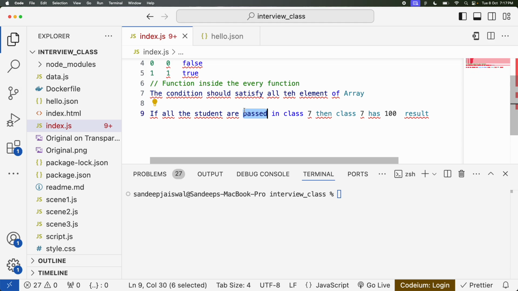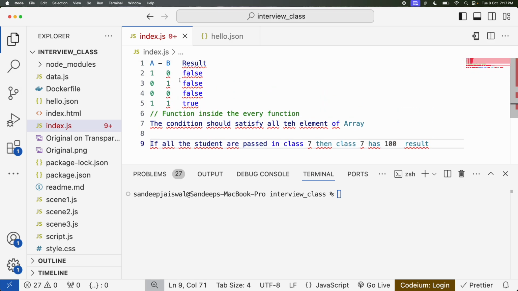So in this type of scenario you will use the every function. That's why I told it's a logical AND. Logical AND means if all the conditions are satisfied with true and true, then only the value will come as true. If any of the students has got false, then the value will be false. The every method will not create any array, it just checks the condition on all the elements of the array, and it returns true if all are satisfied, and false if any of the elements failed that condition.